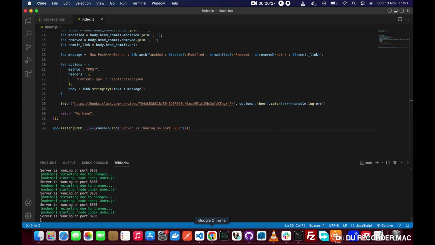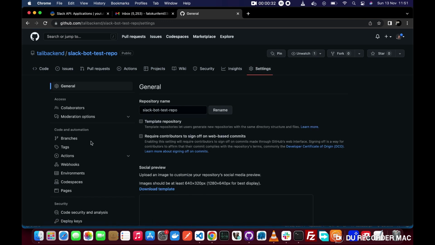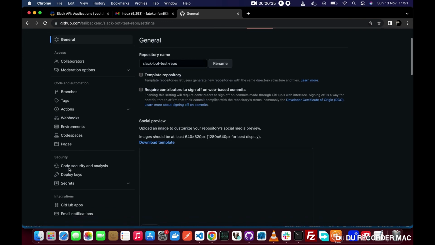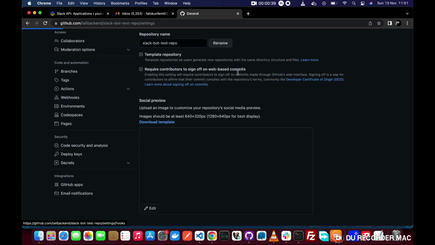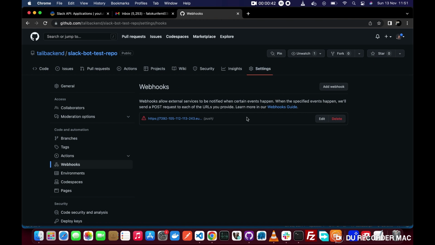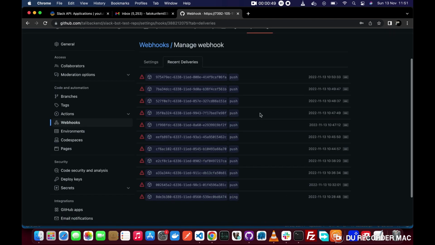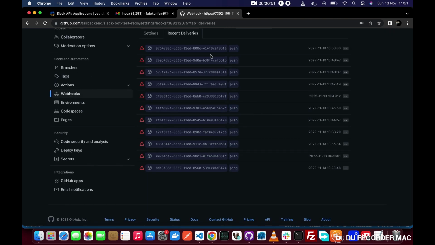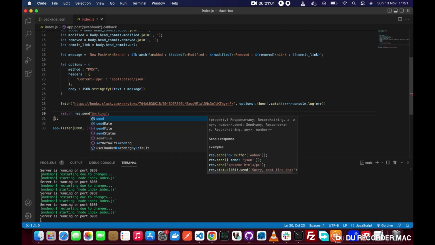Another thing that I observe is that when we go to our webhooks tab, come down to webhooks, and we try to build, we are going to discover that if we check our recent deliveries, all of our webhook is not getting delivered. This is because the request is timing out, because we are not returning anything from the API. So now we are going to come here and then return simple res.send working.